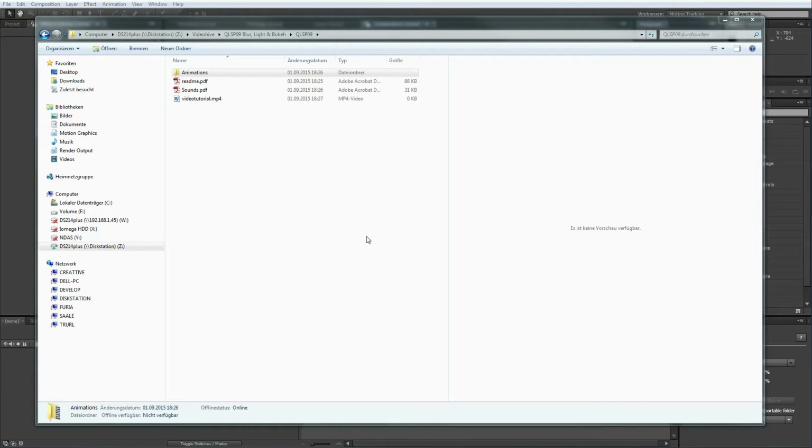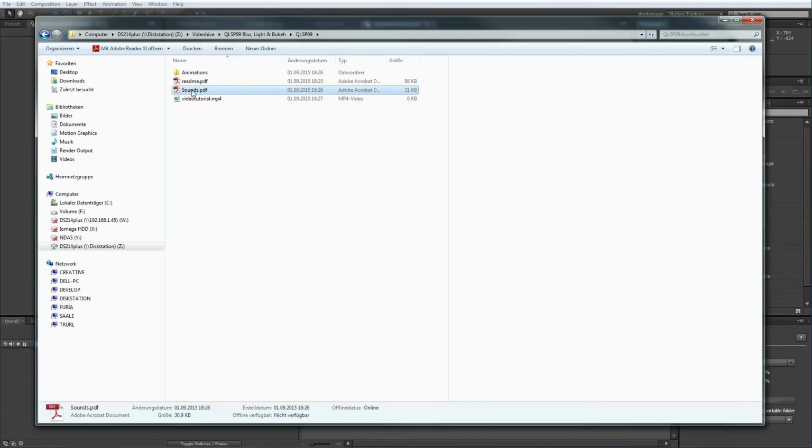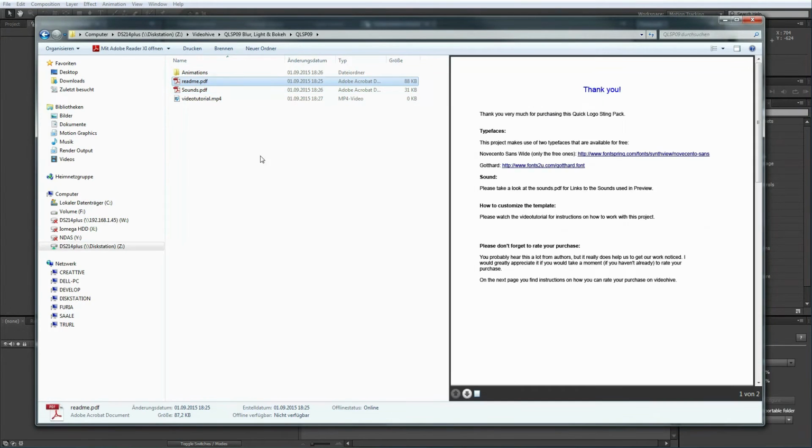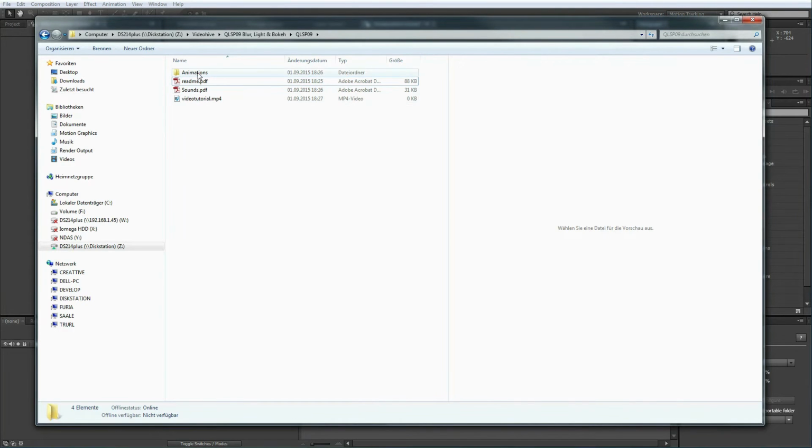Now, after you have purchased the pack, this is what you will get. So that's the video tutorial you are watching right now. We have a PDF file that shows you the links to the sounds. We have a README file that shows you the links to the typefaces that are used and some other stuff, so make sure to check that out. And of course we have the animations.